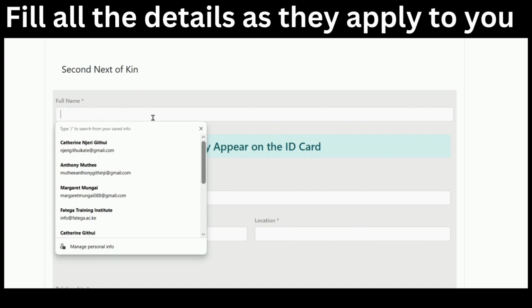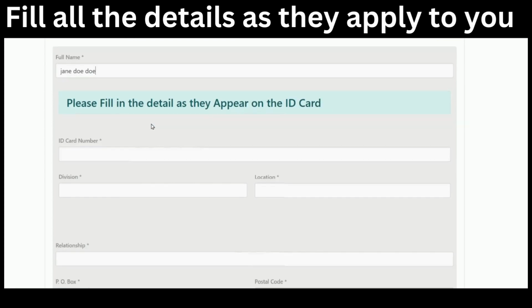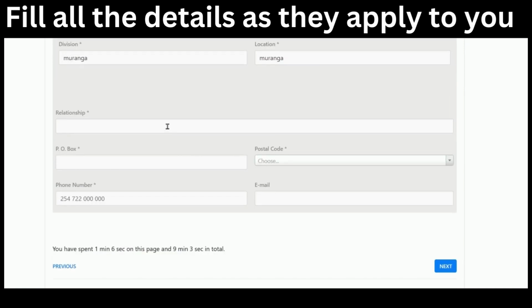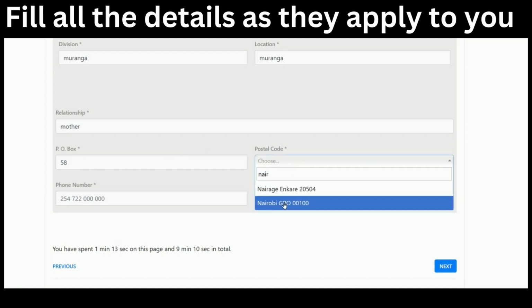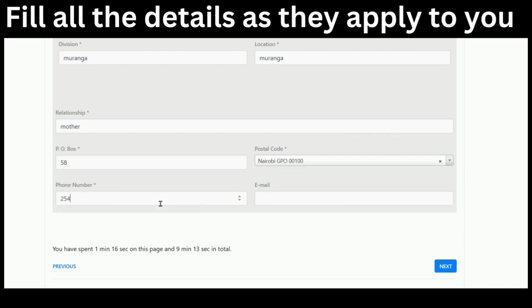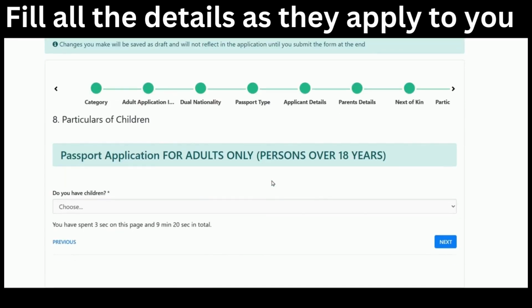Same case for the next of kin, so I'm just going to use my mother, ID number, division. Make sure the division and the location are as written on their ID. Okay, write the relationship to your next of kin, write their PO box, Nairobi, and phone number. Then click on next. So the next stage is stage number 8, particulars of children.